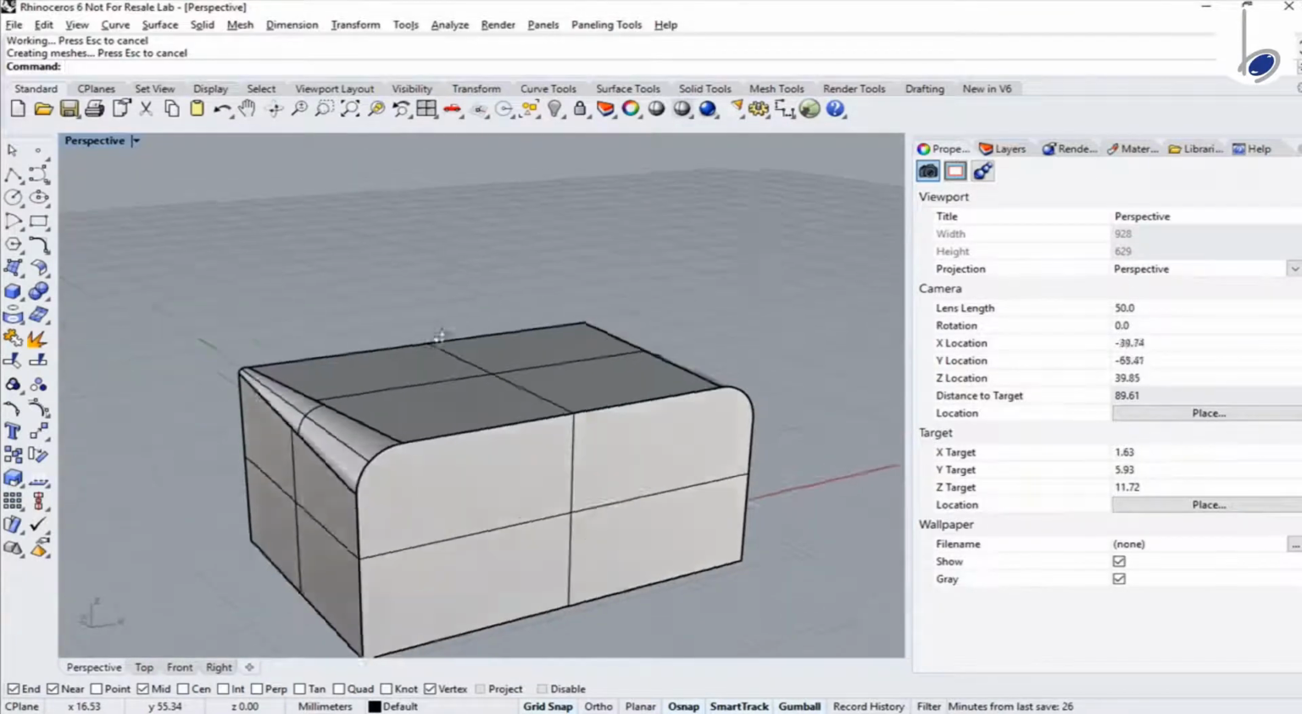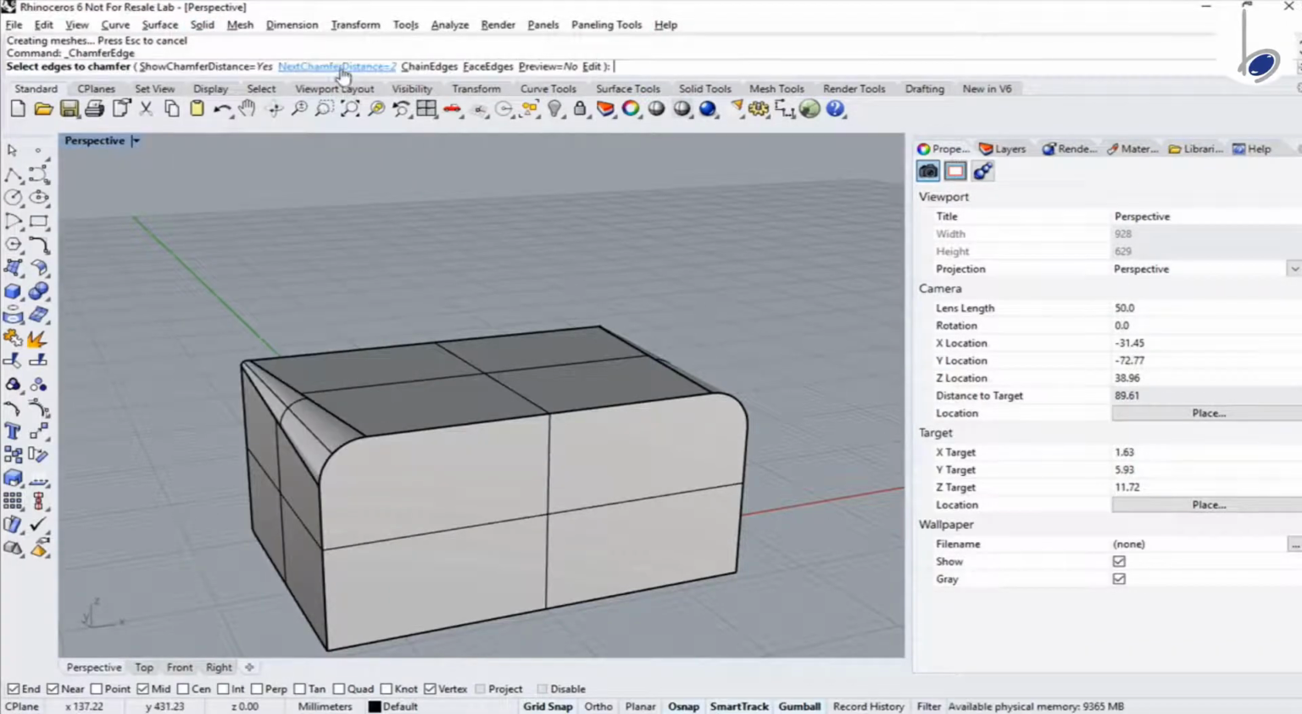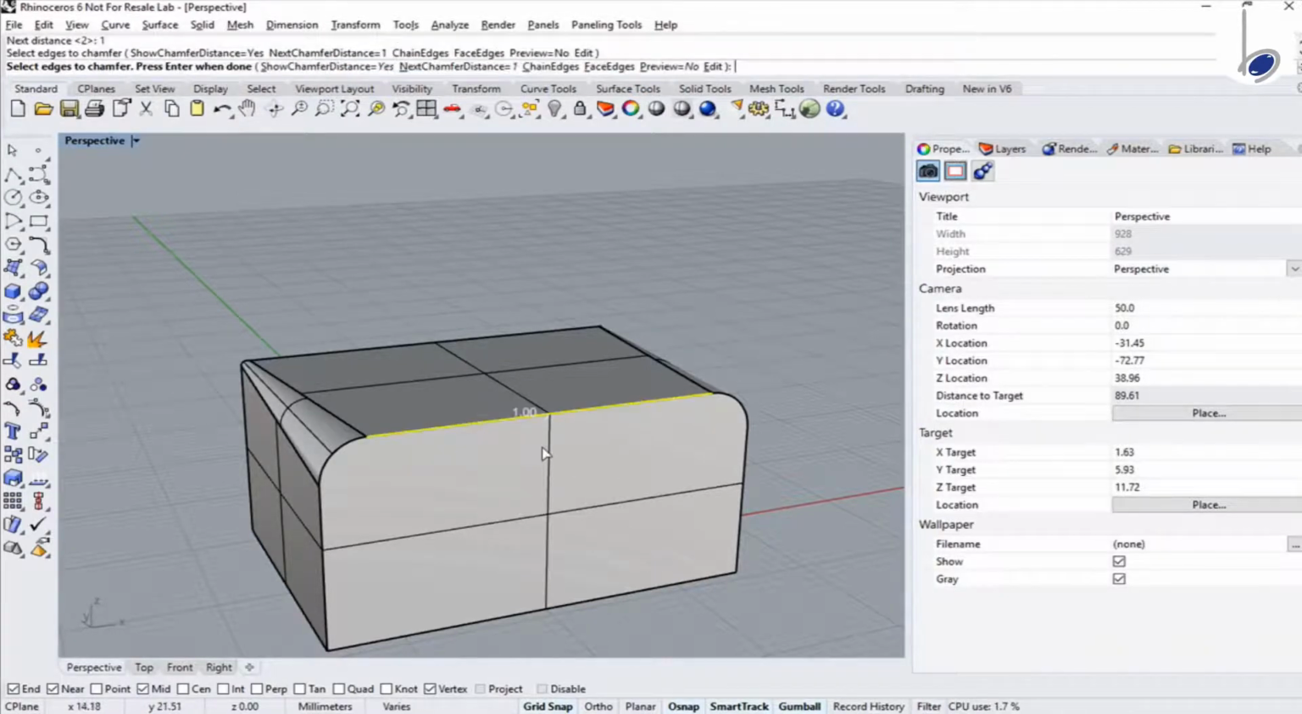Similar to fillet edge, we can also go ahead and do blend edge, chamfer edge and so on. Let's take chamfer edge for the moment. Let's make it 1 and let's take this lone edge.